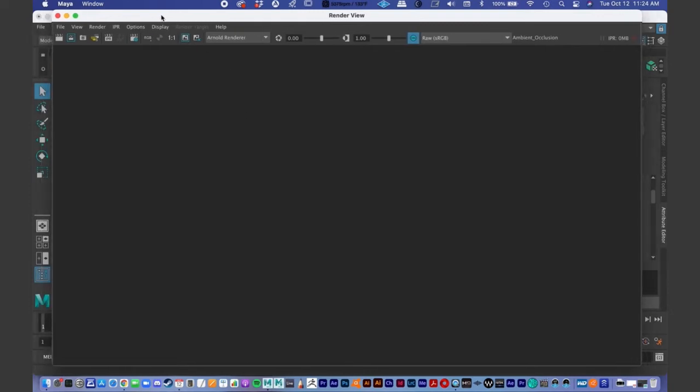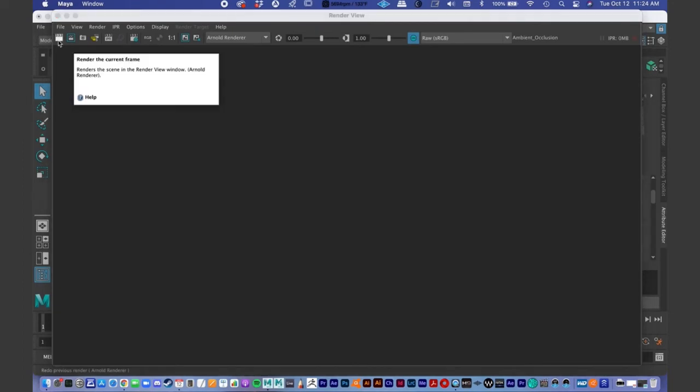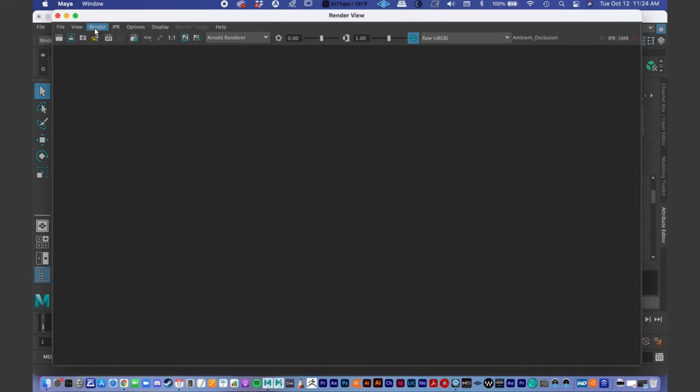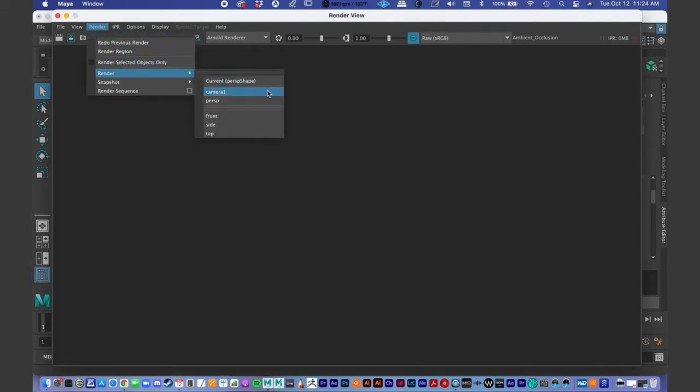So in order to render here, typically you would press this button right here, but that's actually not what we want to do right now because we had set up a camera. So since I'd set up a camera, I'm going to go to Render at the top here, to Render, and then I'm going to click Camera 1. So I'm going to leave that up for a second. So Render, Render, Camera 1. And once I click that, the render is going to start.